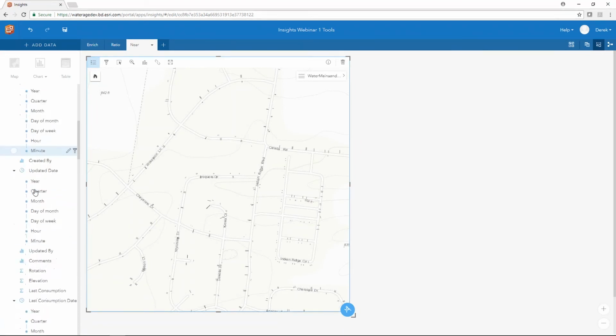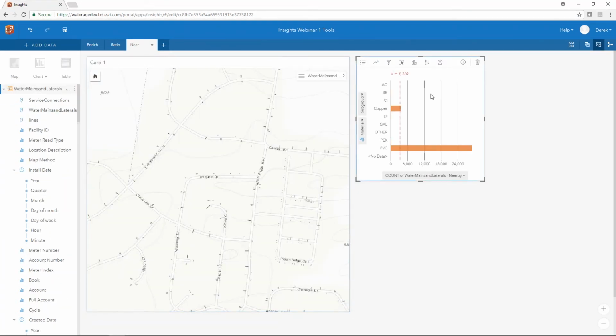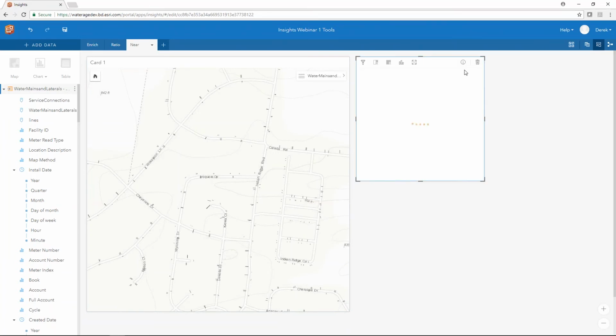So I can start to do really neat things with it, like actually looking at what my laterals are made of to see if I can figure out which service connections may have older types of laterals that may need to be replaced. So if I look at my summary table, we can see the vast majority of these are PVC and some copper, but we do have a number of ductile iron service connections still left.